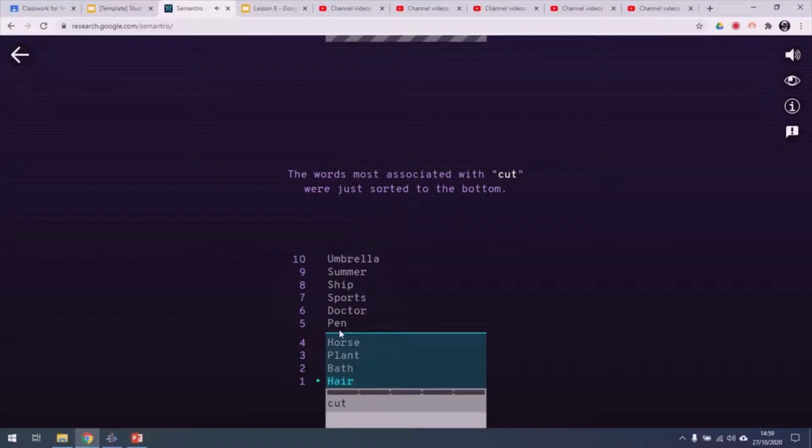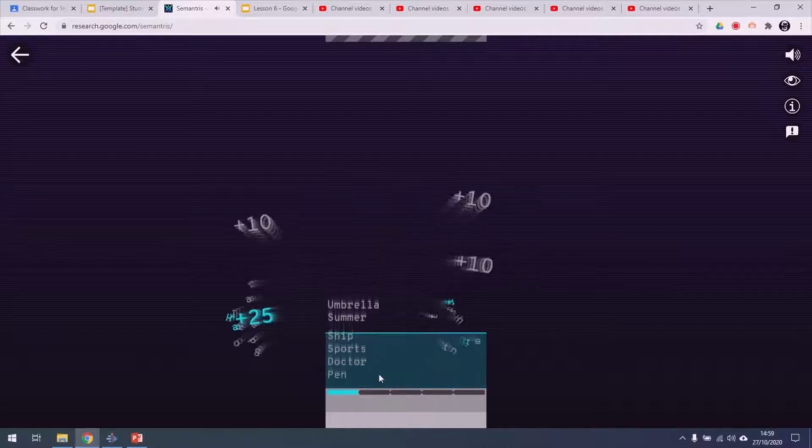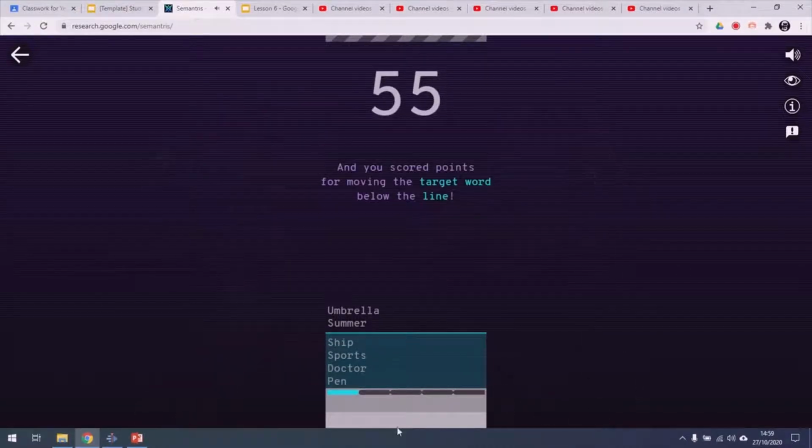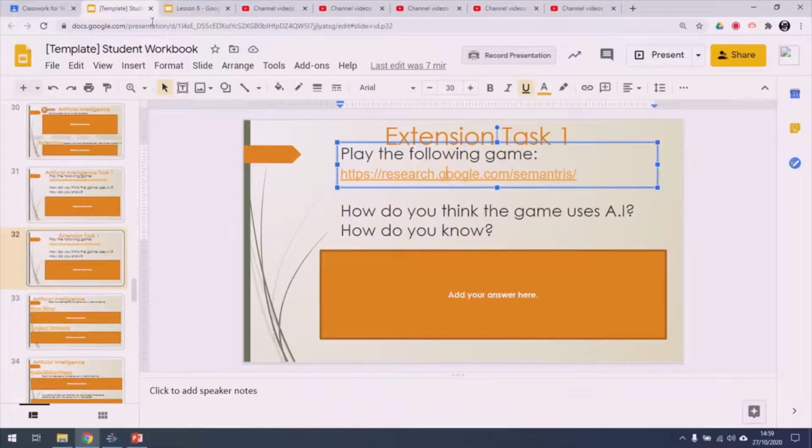You've got to try and get your word in the top 4. So it's given me lots of points, and it's a bit of a game to see how high you can get. It puts some more words on and tries again. That's done through artificial intelligence, linking words together.